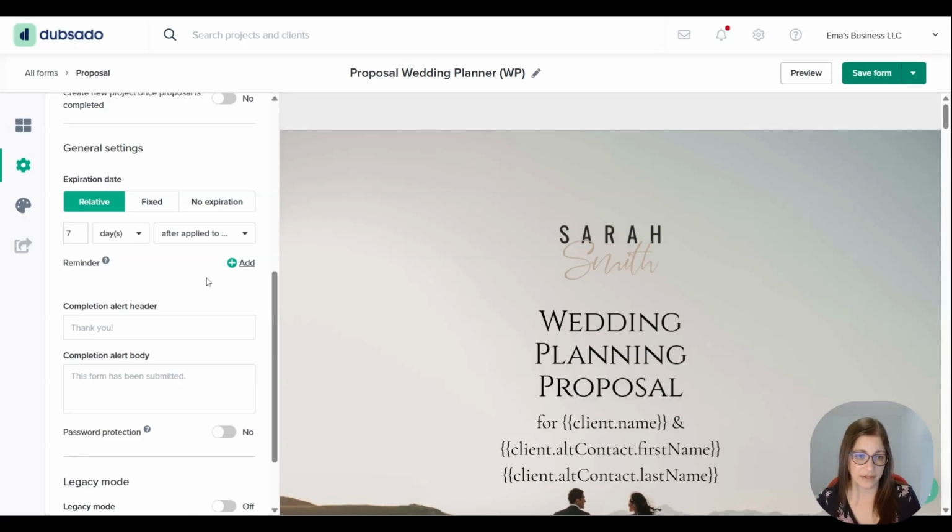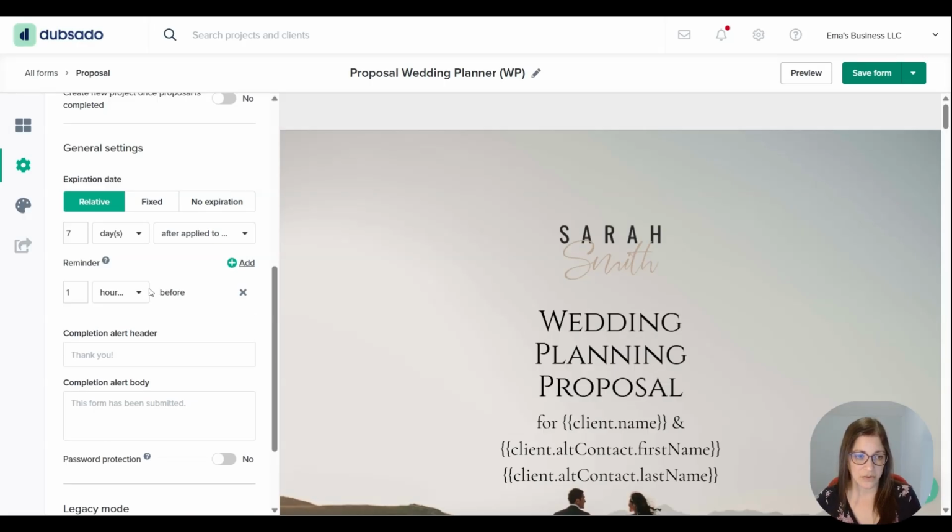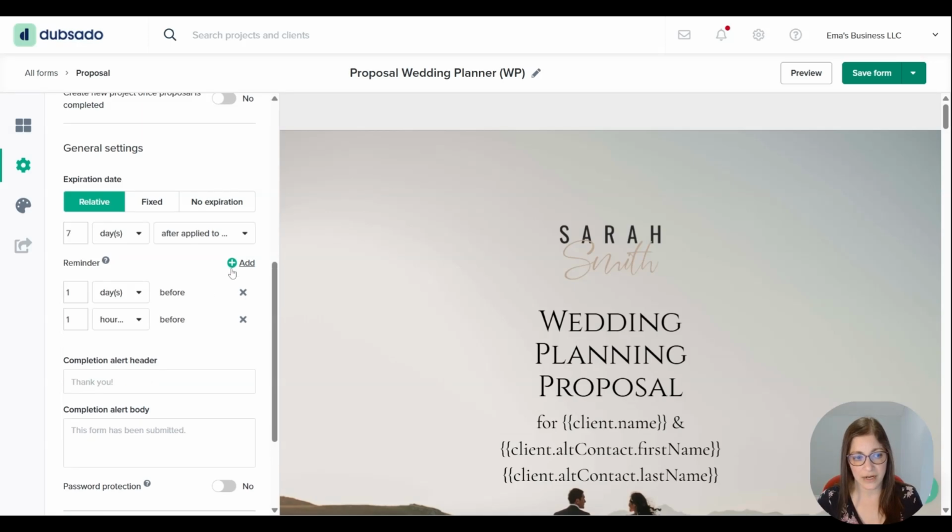The cool thing here is that you can add reminders. So you can say 1 day before the expiration, it will send a reminder and I'll show you where to find that reminder. You can add another one and say 5 days before. I would say this is 2 days before and 4 days before, something like that. And it's going to send the same email over and over. I generally do the reminders through workflows, but if you're not familiar with workflows and you're not using them in Dubsado, you can use this feature here.